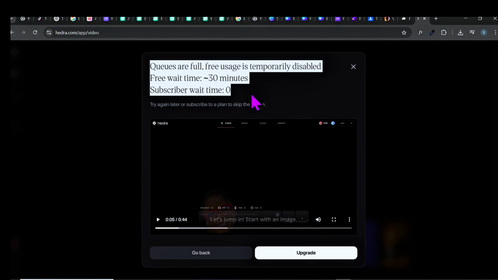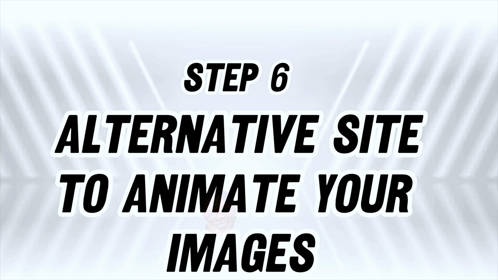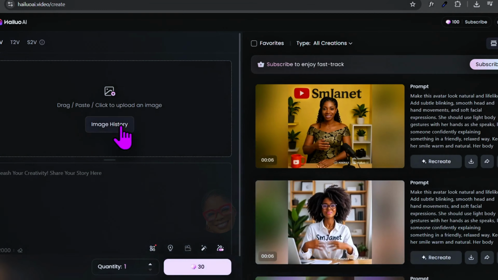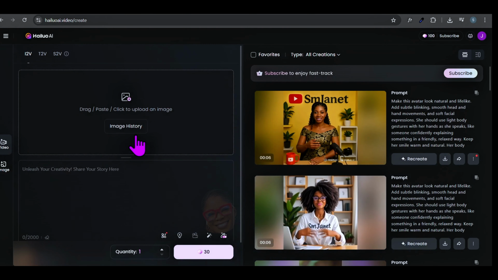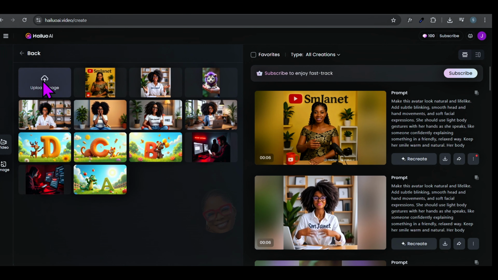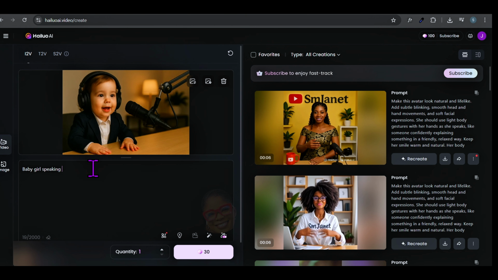So just in case this site did not work for you, let me show you an alternative. On your browser, you are going to search for Hello AI. Go ahead and register with your Google account on your Gmail, and this page is going to open up for you. Click here to import your image, select the image you want to add, and type in this prompt to add body gesture to your baby image. This is what I type. I say baby girl speaking with natural body gestures. This is all I type for the AI.